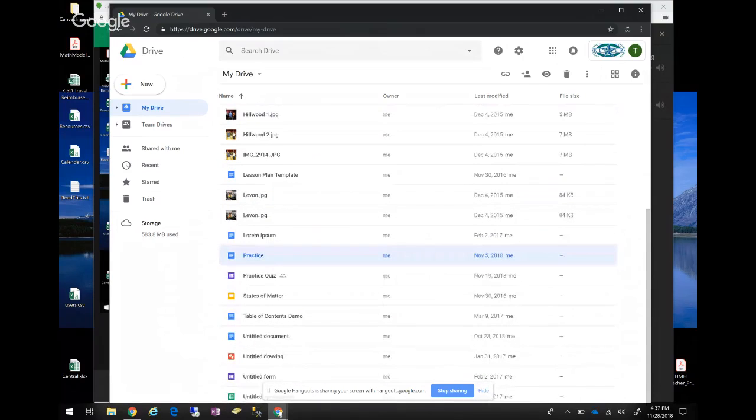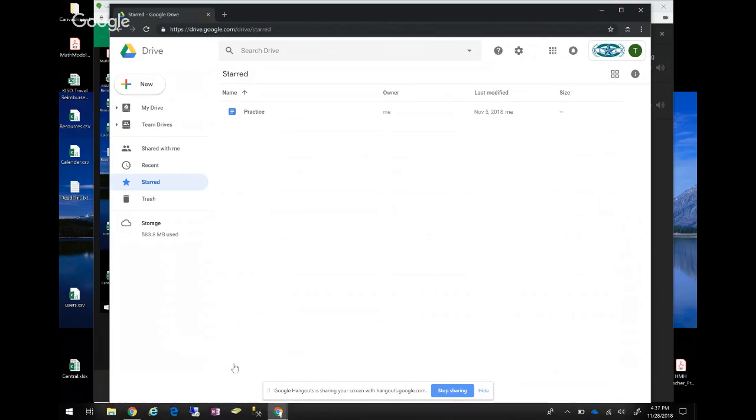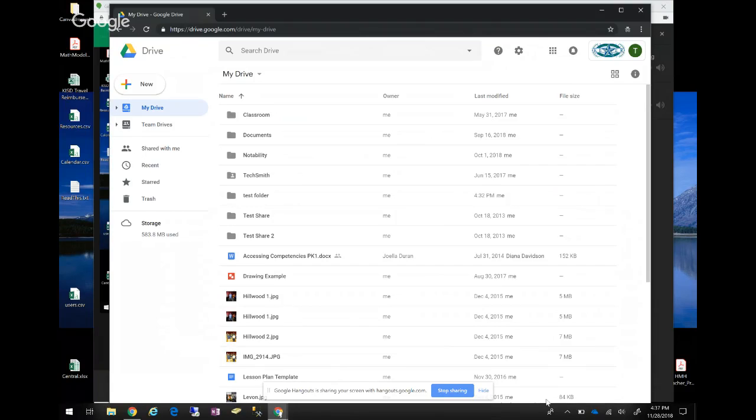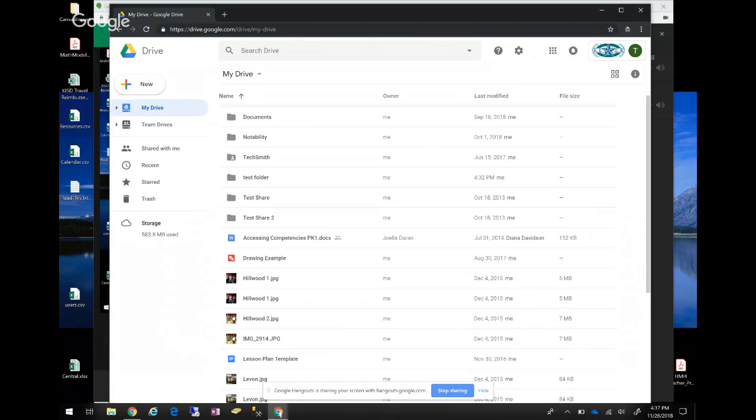If I wanted to star this practice one, I can click it and then click my 3 dots up here and say add a star. That way it's going to show up over here in the starred label. So now if I click on that, I can easily find my practice document. Let's talk through some of these icons, since we're going through what some of these mean.